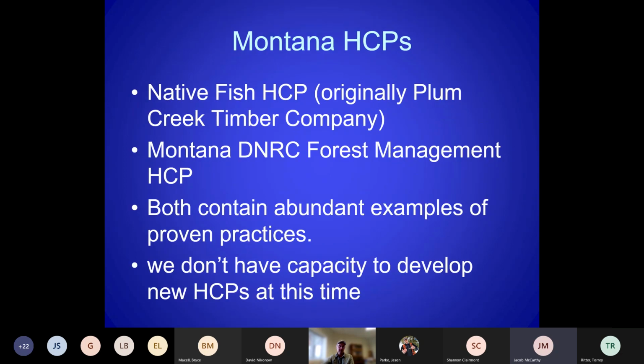And these are a few of the existing HCPs in Montana. HCPs are expensive, they take a long time, and they take a lot of work on both ends. So that last bullet there indicates that we're not really working on any HCPs now. But I think the important takeaway from this slide is that those existing HCPs can be good sources for minimization and mitigation measures that might be valuable in other projects.